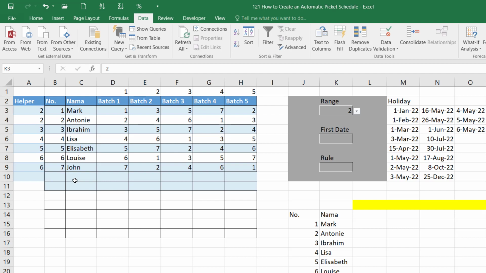The next is I want to add more people on the picket schedule. If I add this number 8, everything in here on the right column is not changed automatically. So how to change it automatically? We should use the table function in here.